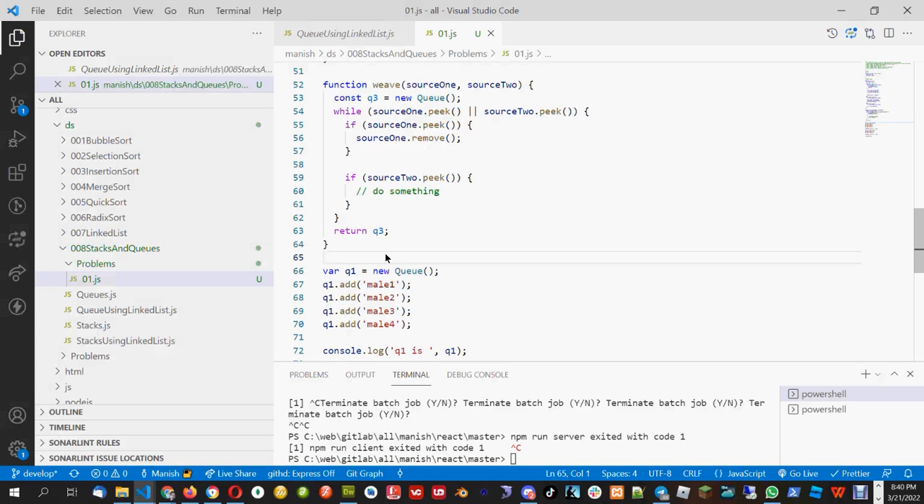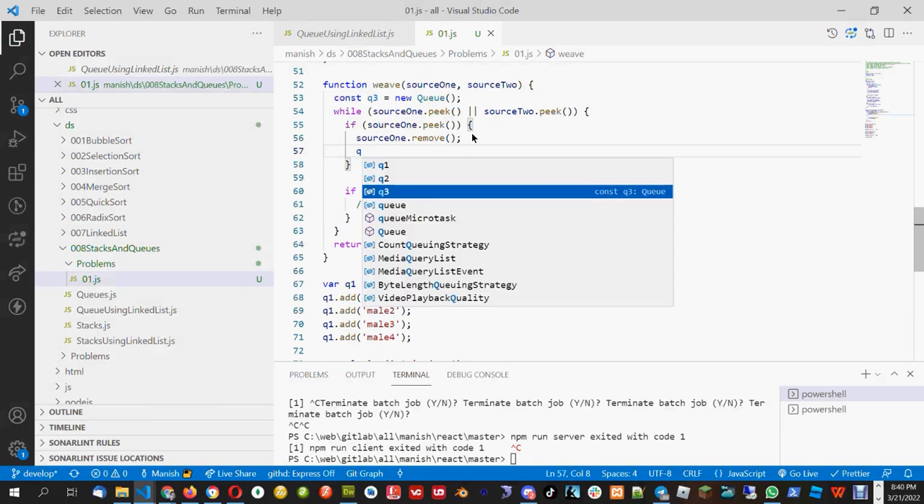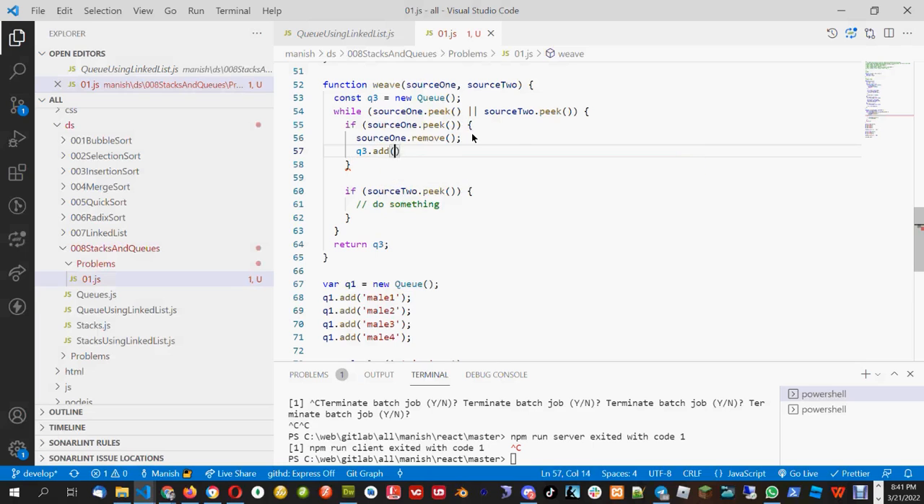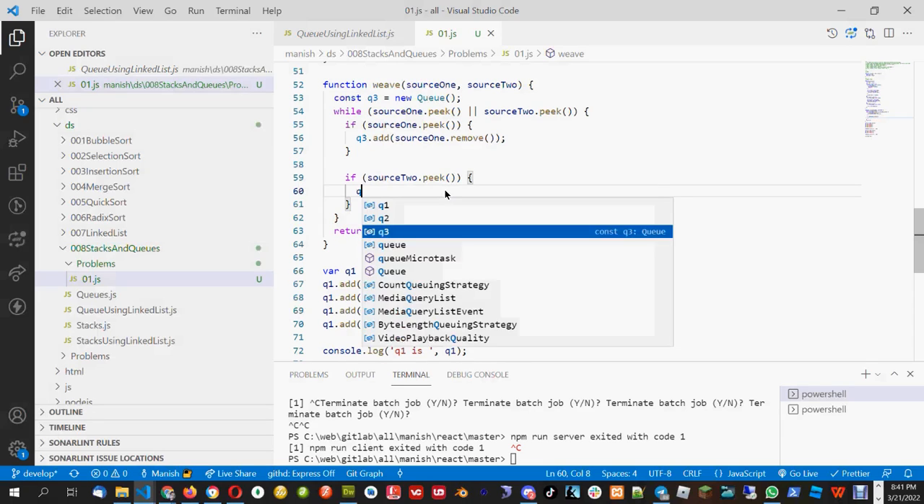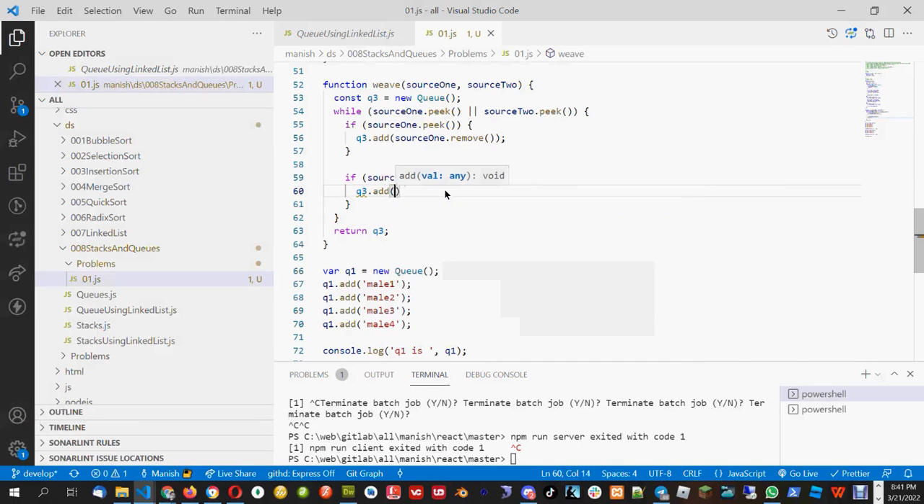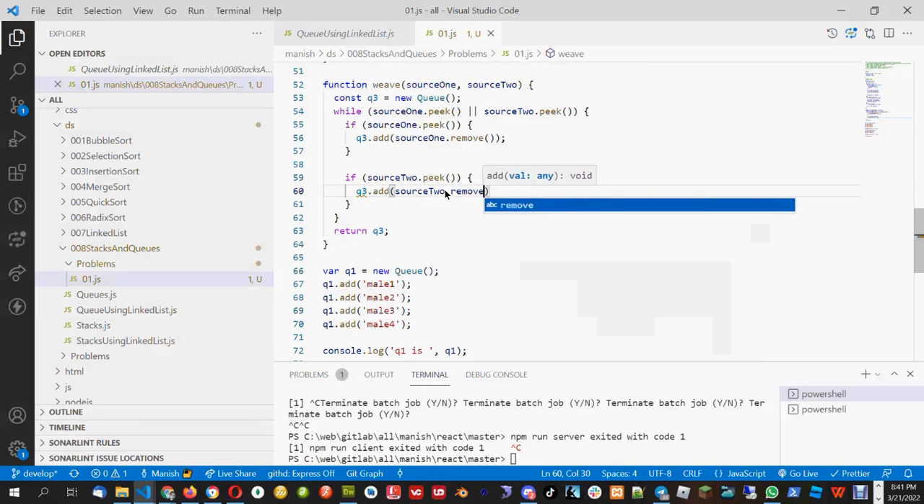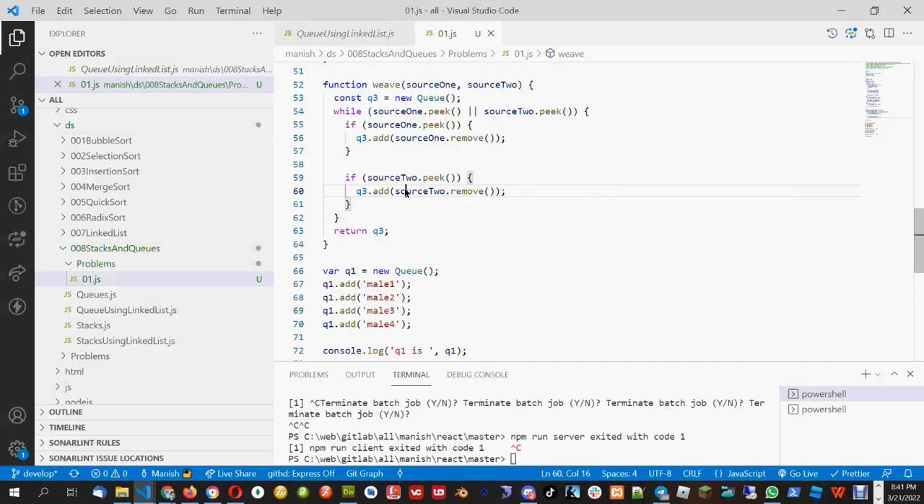Right. Q3 dot add is equal to source1 dot remove. Correct. Shweta is also correct. Kate is also correct. So we have to say Q3 dot add, and inside we have to take this value. So what we are doing, we are removing from the source 1, putting in the Q3. Same thing we have to do here. We have to write down Q3 dot add, source 2 dot remove. So we will remove from the source 2, put it in the Q3.